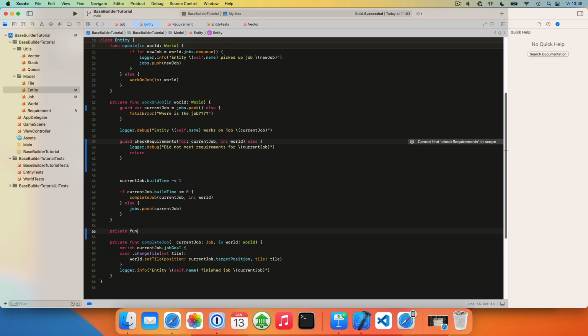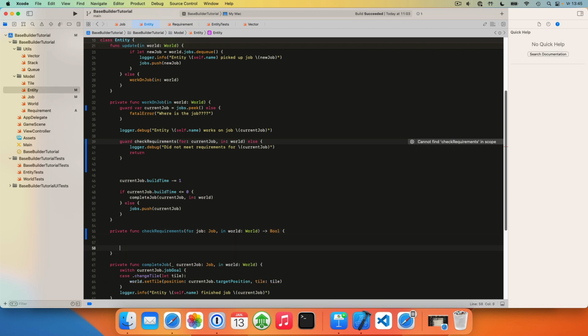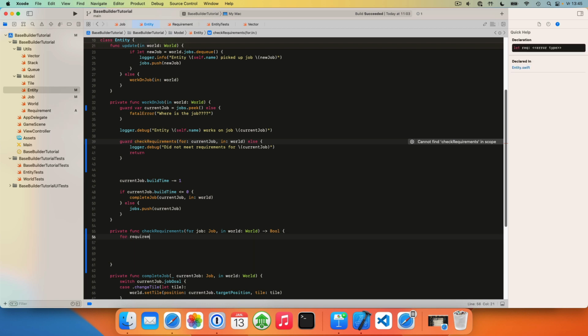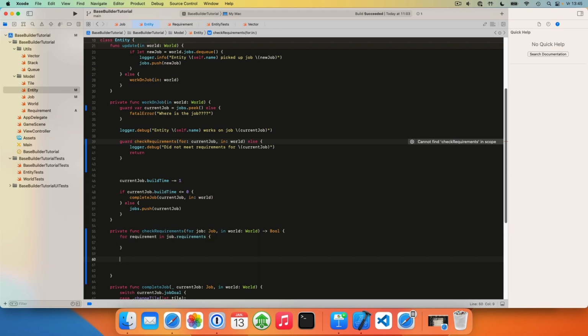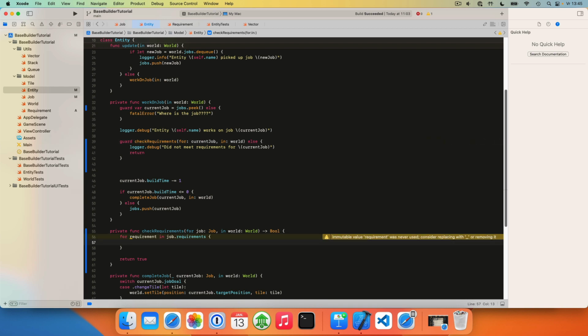And now let's implement the check requirements function. So we'll create a new private function, check requirements, that will take a job and the world, and this will return a Boolean value. And the idea is we will go through each requirement in job.requirements. If this goes well, we will return true. And what we will do is for each requirement, we will check if it's not met. And if it's not met, we will immediately return false.